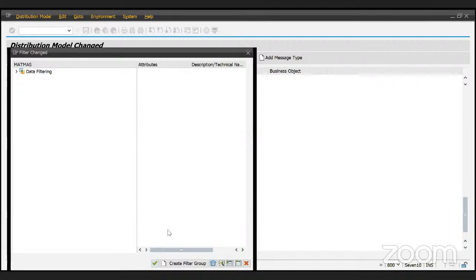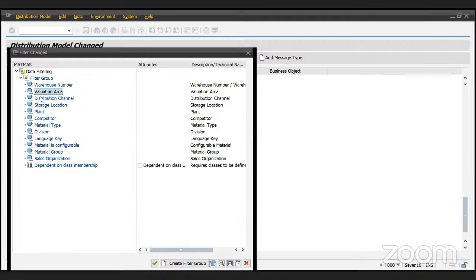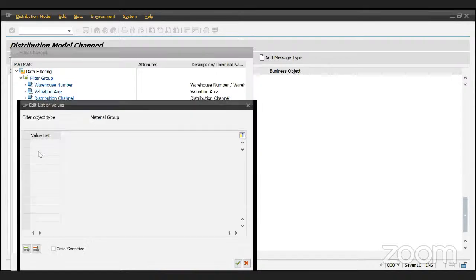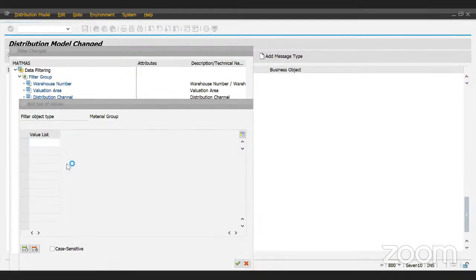How can we filter with the group? We can say, with the valuation area, only these valuations should go. The material group, we can give that MATKL. This material group only should be available to go out. You can give the list over here, and if I want to give 1 2 3 4, I think that will not be available, but still let's see which values for MATKL are available in the system.